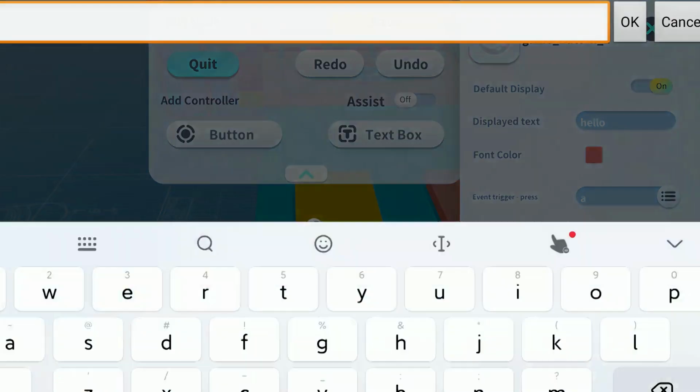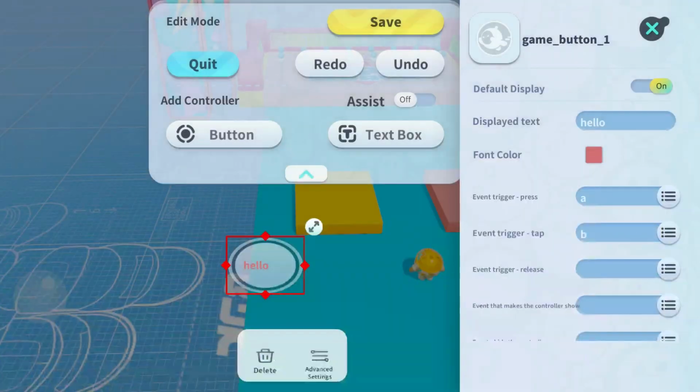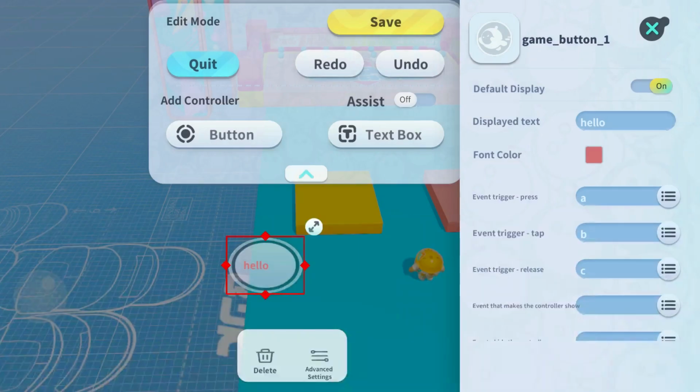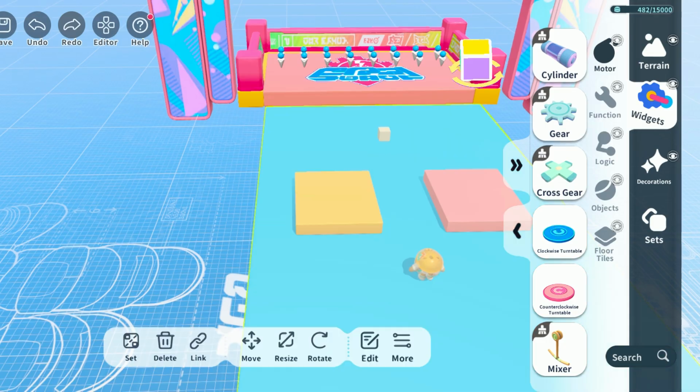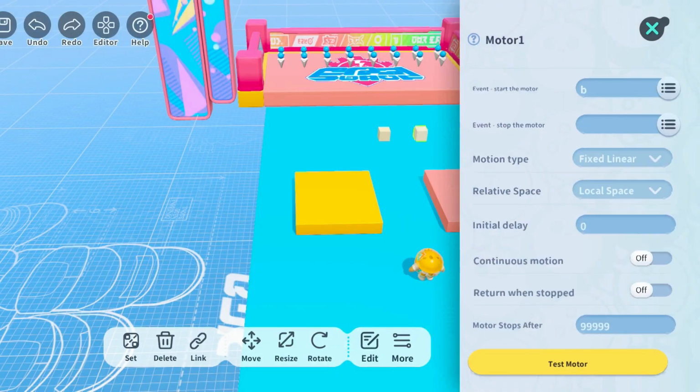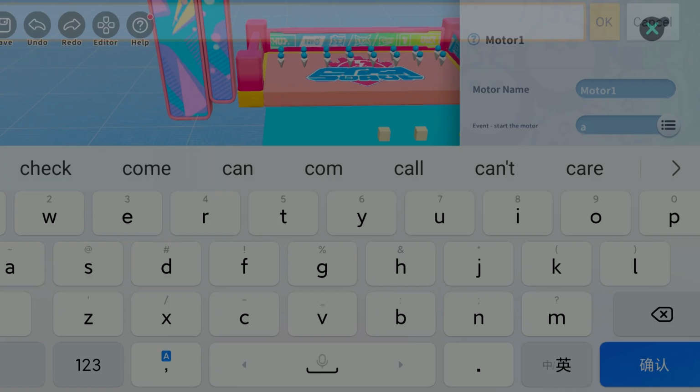For the tap event trigger, enter B. And for the release event trigger, enter C. Save your work and exit the editor. Now, let's duplicate two blocks. Change the event to start the motor of the second block to B, and the third block's event to C.